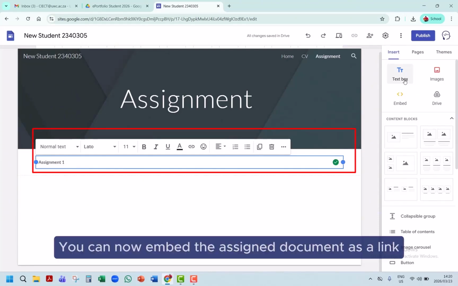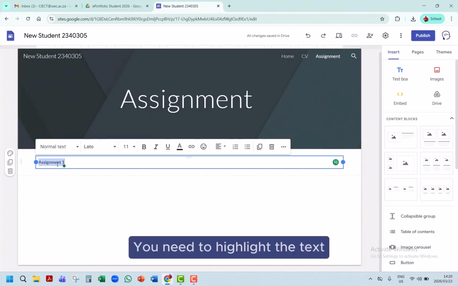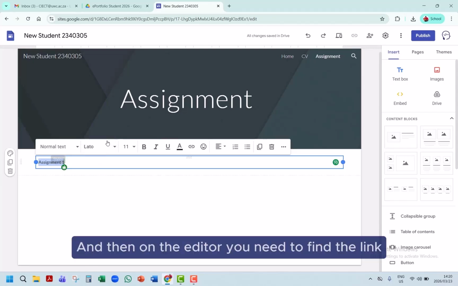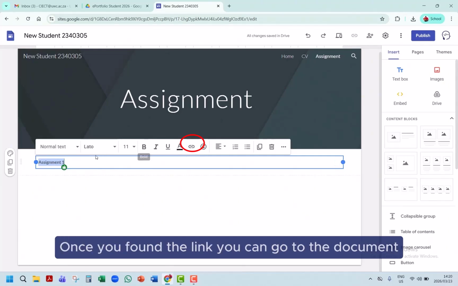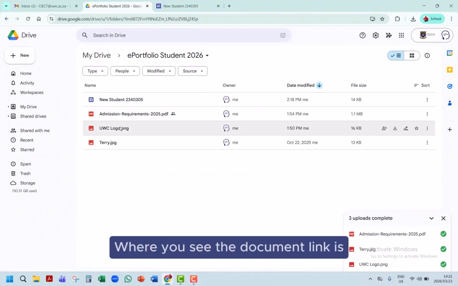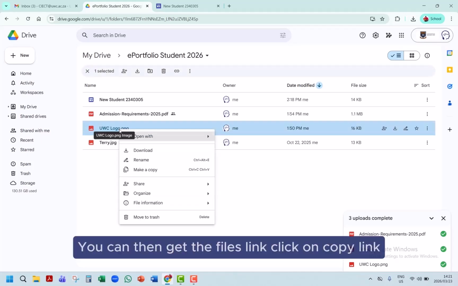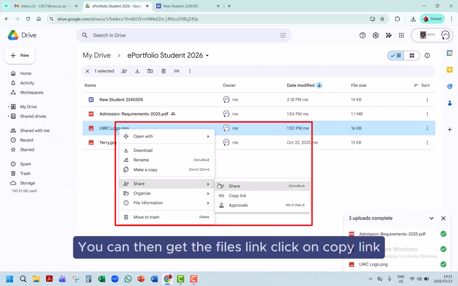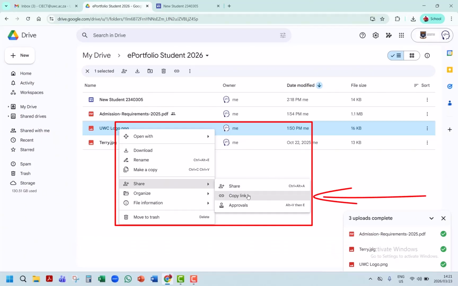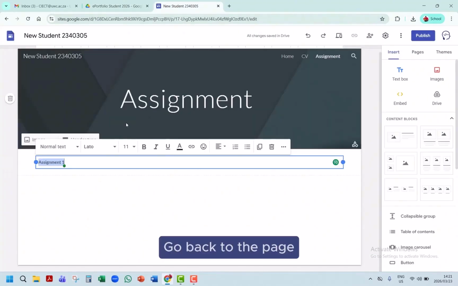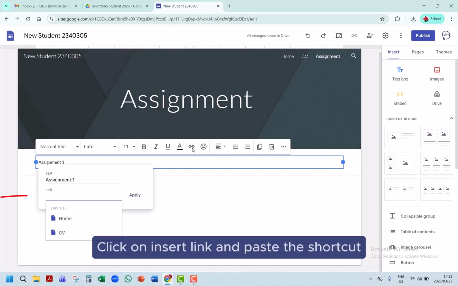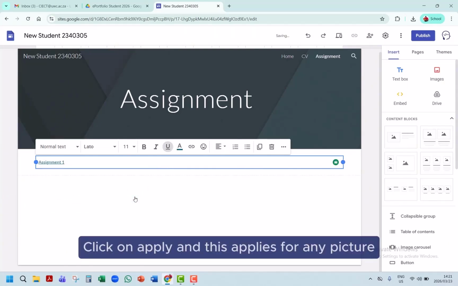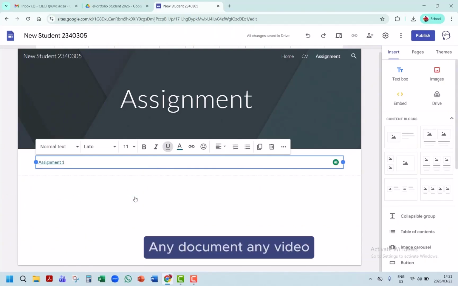You can now embed the assigned document as a link. You need to highlight the text, and then on the editor you need to find the link. Once you found the link, you can go to the document where you see the document link is. You can then get the file's link. Click on copy link, go back to the page, click on insert link, and paste the shortcut. Click on apply, and this applies for any picture, any document, any video.